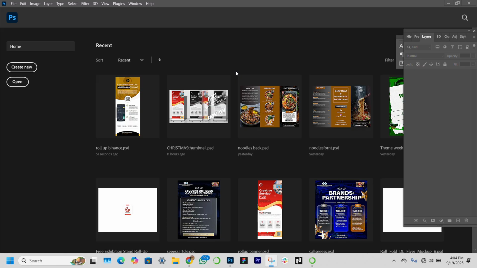Everyone, welcome back to another day in the 100 days graphics design challenge. So today we are going to be designing a roll-up banner, a Binance roll-up banner. So very quickly, without wasting much of our time, let's get right into the design.